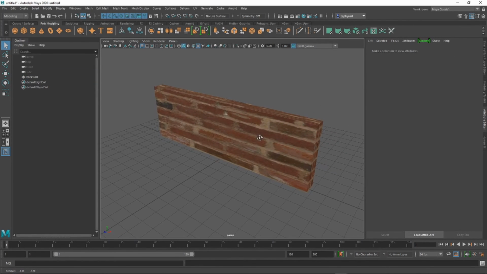So that's how to export and then import objects that you have created from one scene into another with the texture. Hope that helped.